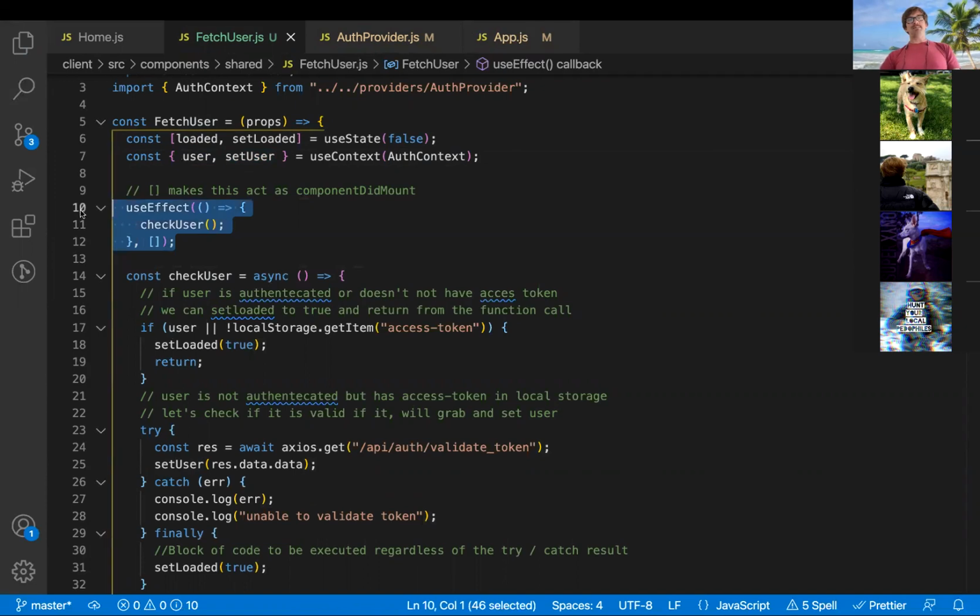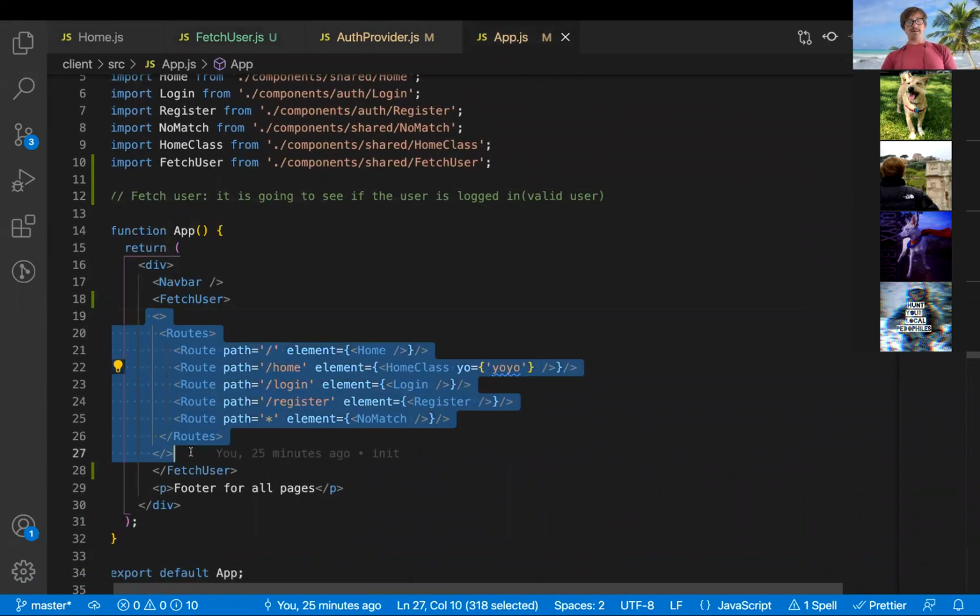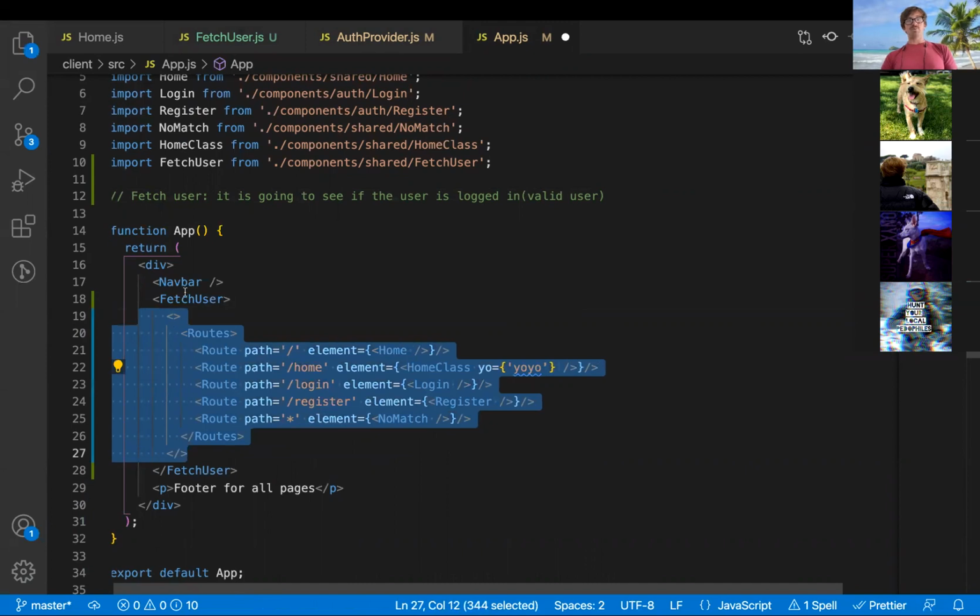So what happens, there's a useEffect on here, and we're going to run this checkUser function when this component mounts. Okay. But let's see, once again, let's just review where this FetchUser is used. It's used right here in my app.js, where it's kind of wrapping all of my routes.